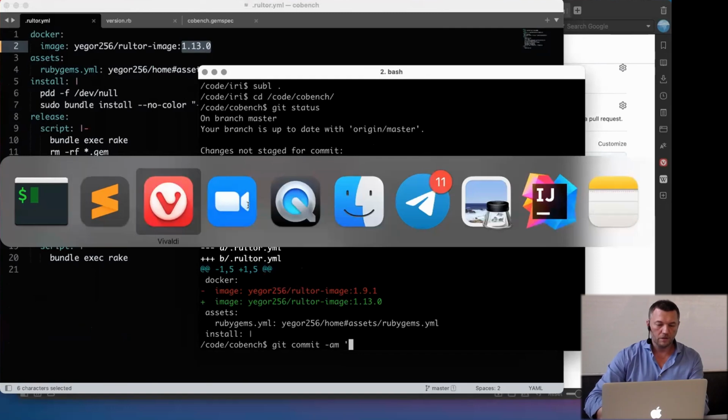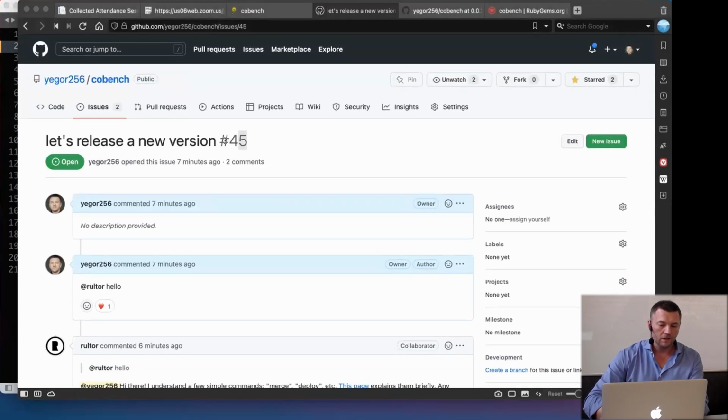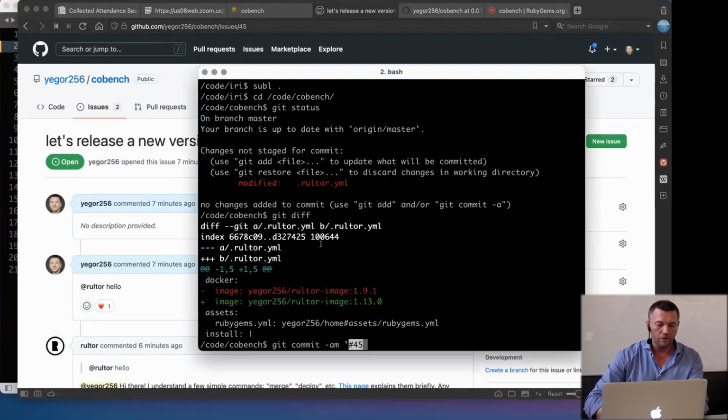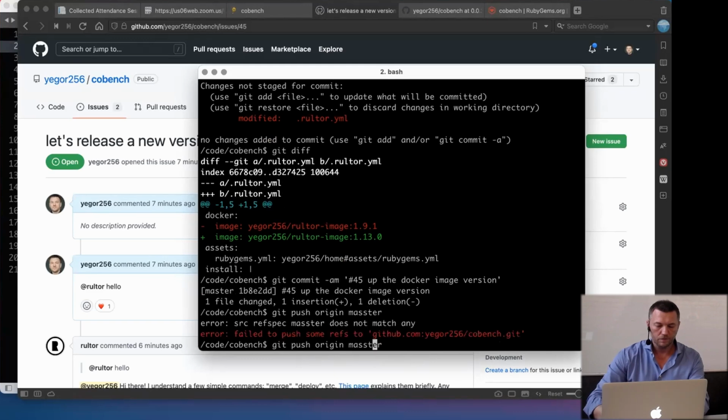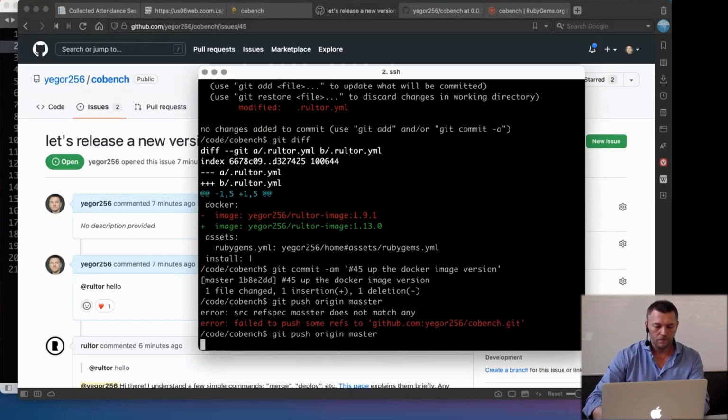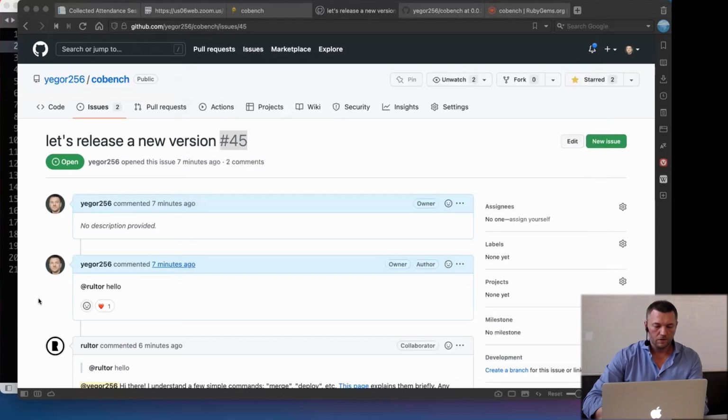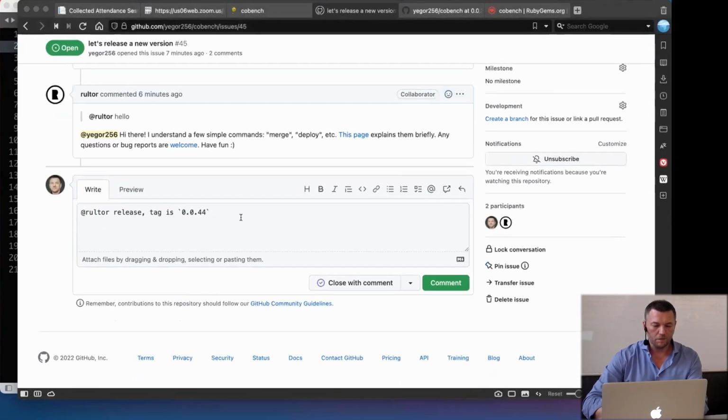I do the commit. It's a good practice when you commit to label your commit with the name of the ticket you work on. So let's say, up the Docker image version, and then you do git push master. GitHub will pick this up.